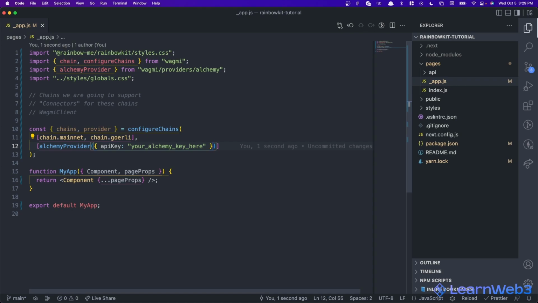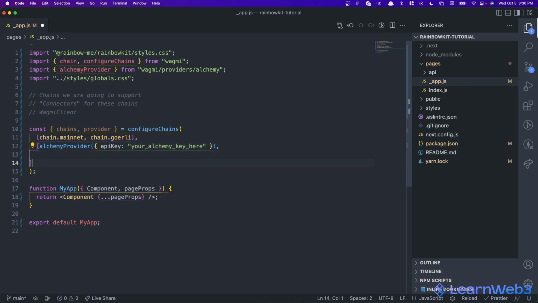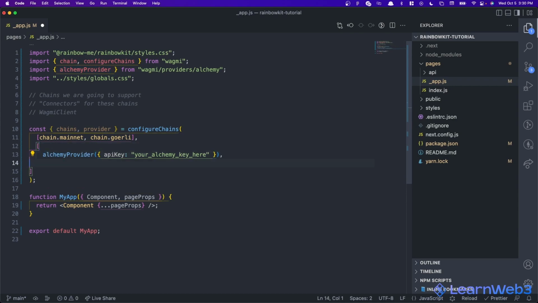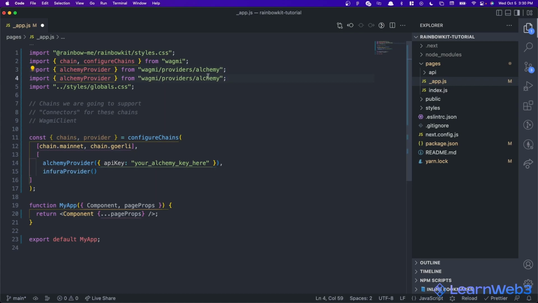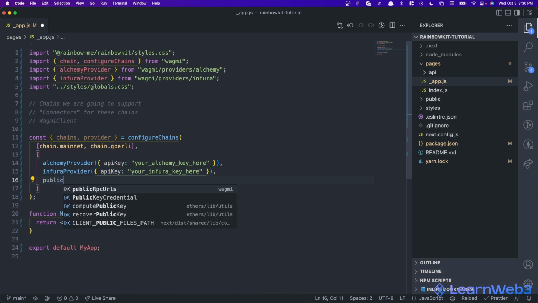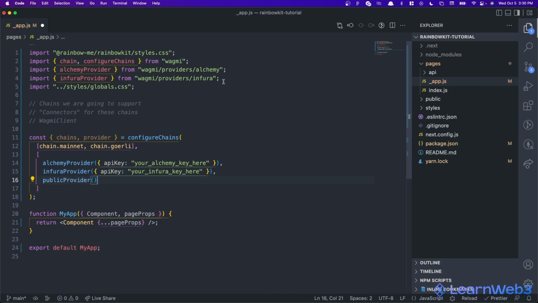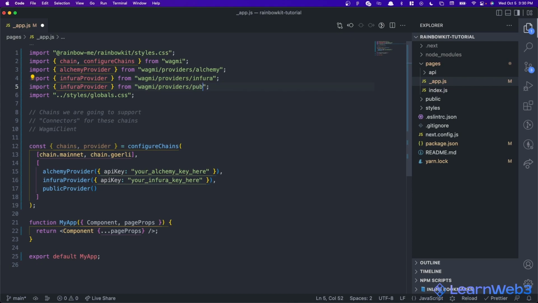Similarly, it also supports other popular RPC networks. Instead of just the Alchemy provider, you can also do an Infura provider. Again, my browser doesn't automatically recognize it, but basically it's the same thing. Import it from wagmi/providers/infura, and you can do infuraProvider, and this also works similarly. You put in your Infura key here, and also you just have access to a public provider as well. That is just a public RPC that you don't need any API keys for.